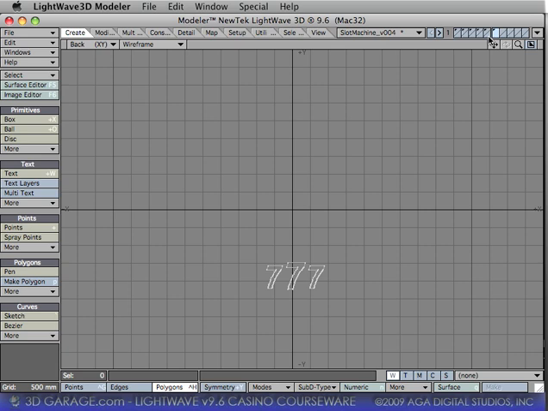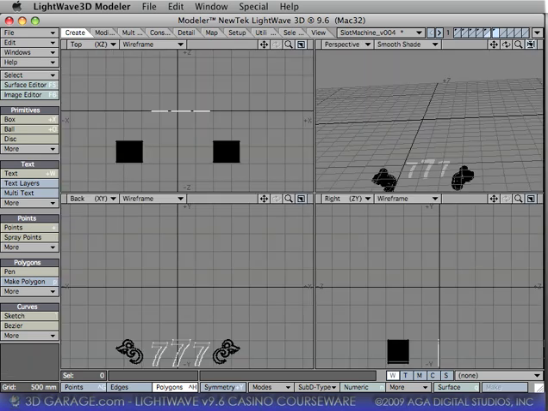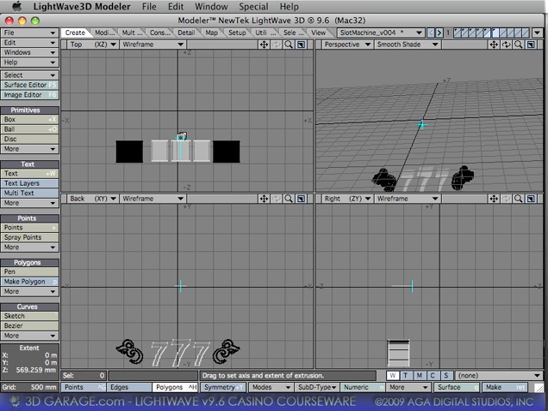Okay, so then for our numbers, let's line those up as well. So press the T key. Let's move them forward with these. Shift E for extrude, and we'll extrude those out. And we're going to call these numbers.